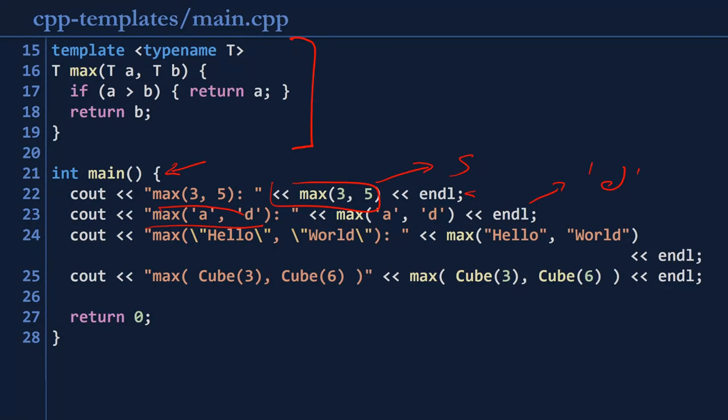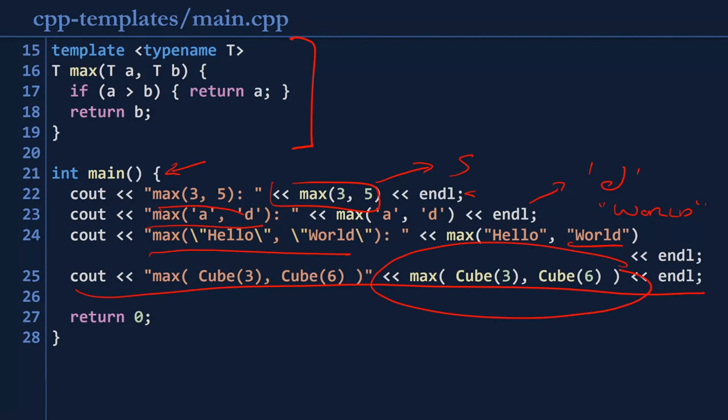Next, we're going to compare the max of "hello" and "world". This is a comparison of two strings. "world" is the larger string, so we expect "world" to be outputted. And then finally, the last line, we're going to compare two cubes. We're going to find the max of cube 3 and cube 6. We argued there is no idea of how to do a greater than operation between two cubes, so we expect this code to not compile. When we remove this one line of code, line 25, we're going to see that this code should compile and print out 5, d, and world.